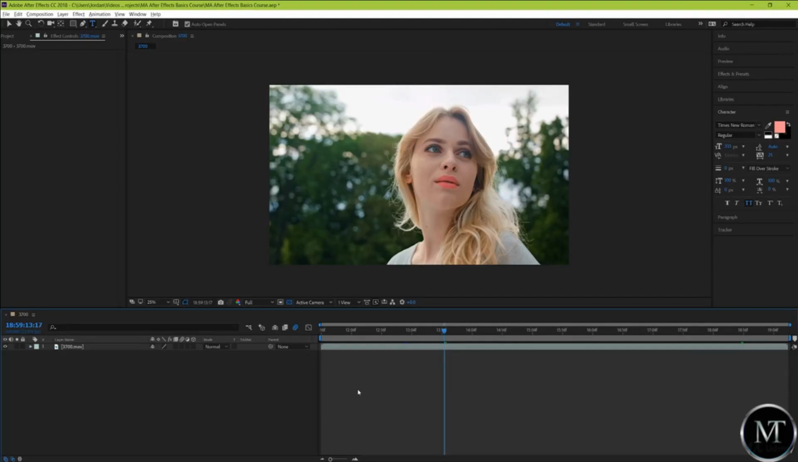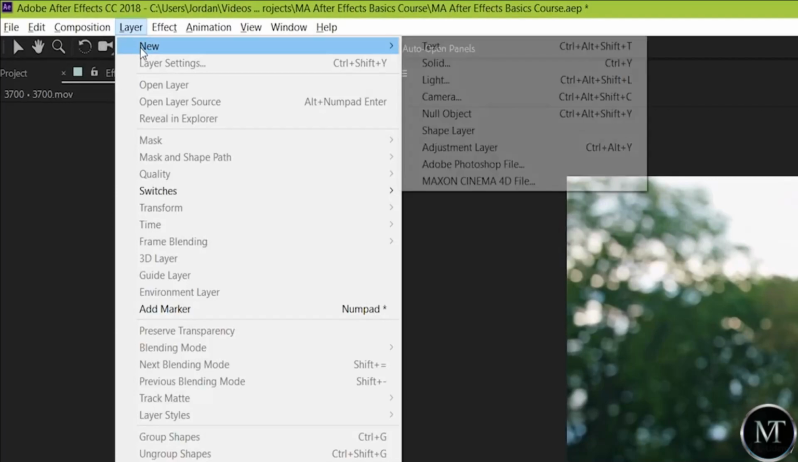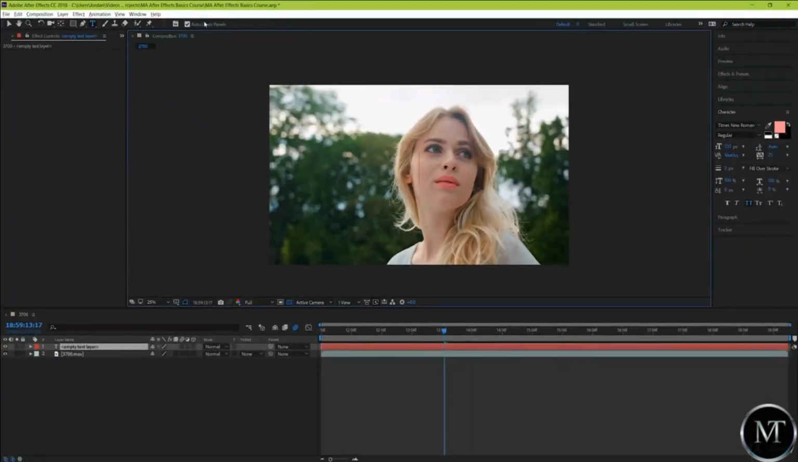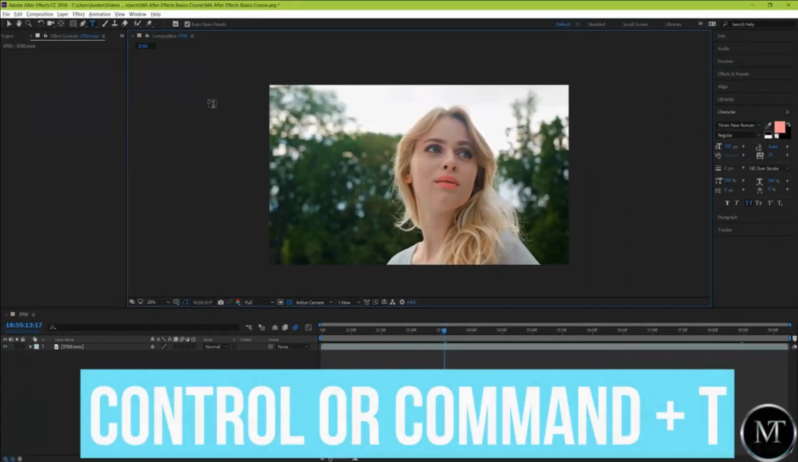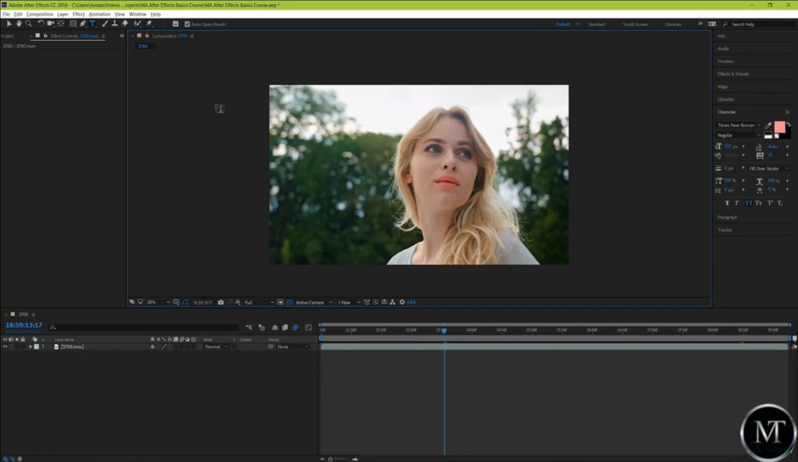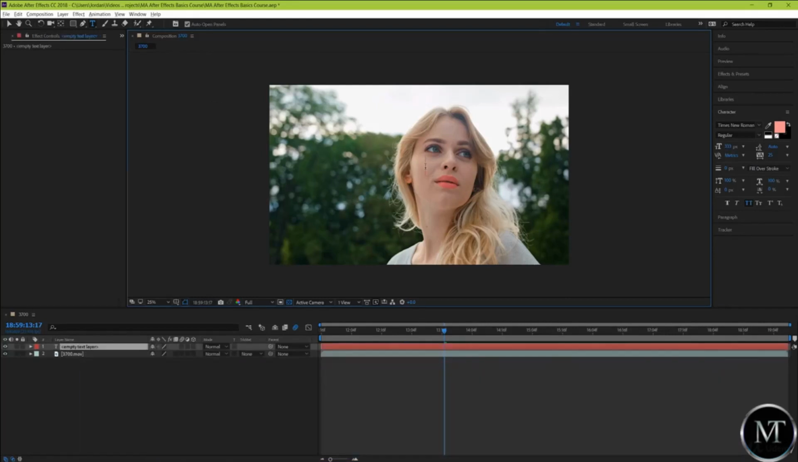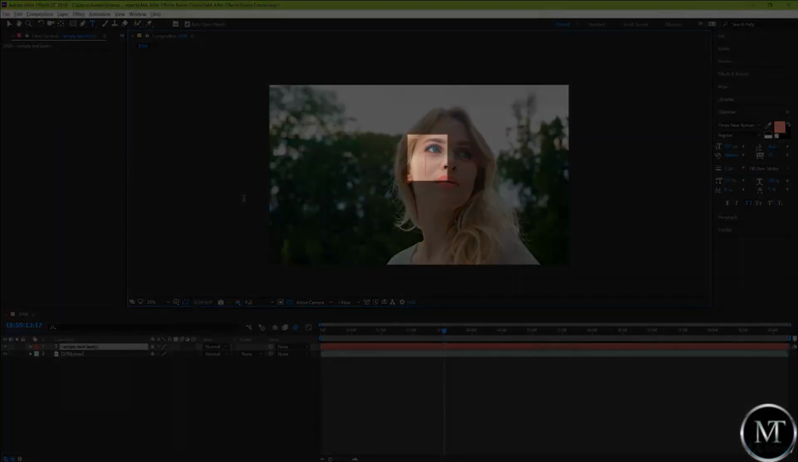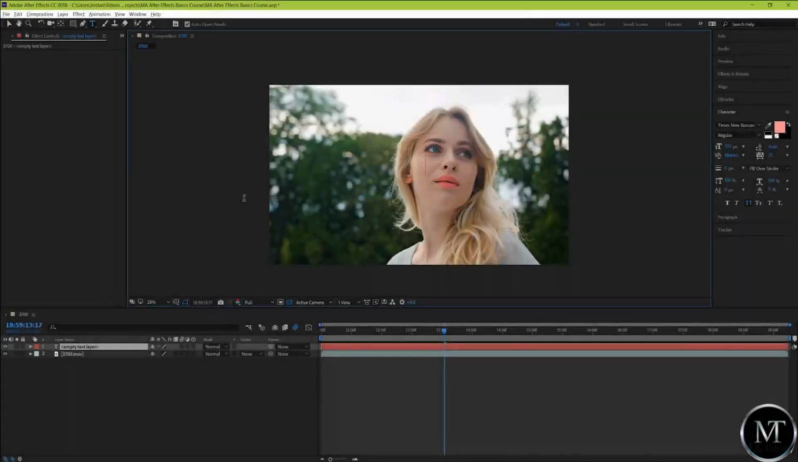To add a new text layer to our project, you can go about it a variety of ways, but the easiest would be to either go to Layer, New, Text, or to bring up the Type tool with Control or Command T. Now click anywhere on your footage to indicate where you want your text to roughly be placed. You should see a little line here indicating the rough size of your text, and now whenever you type on your keyboard, it appears right away on your screen.